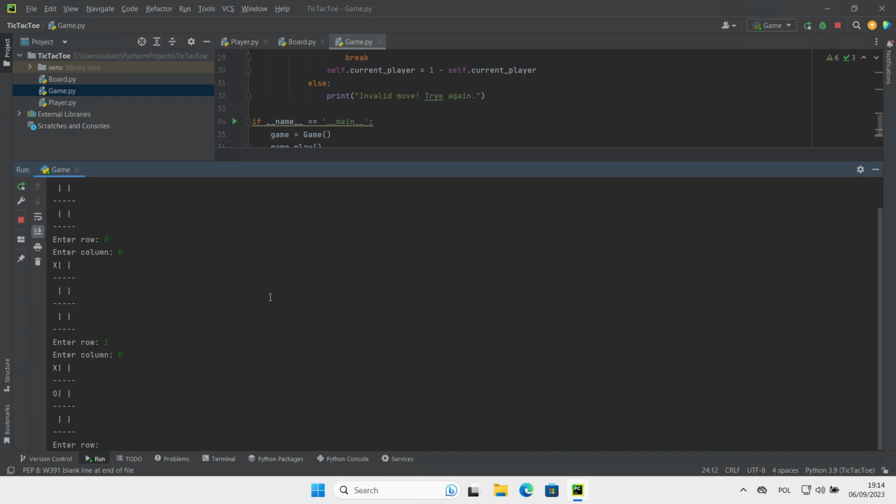Okay, and we can see O at position 1, 0. Then 0, 1. We can see X at position 0, 1. Then 1, 1, so O is at position 1, 1. Then 0, 2. And we can see that the player X wins.